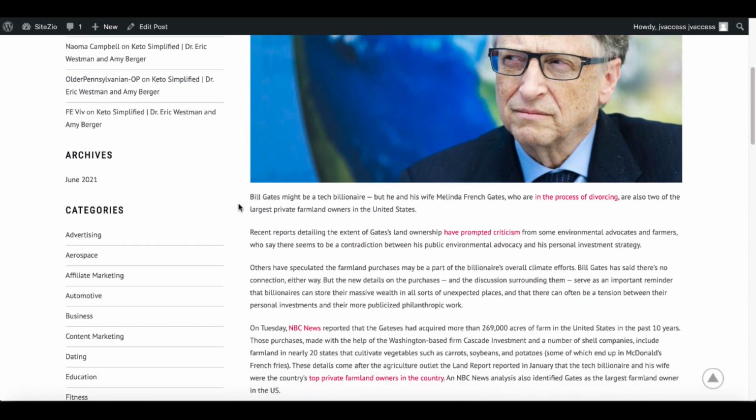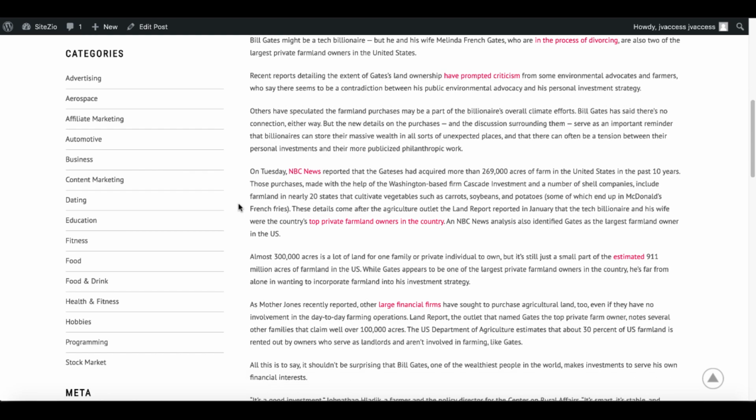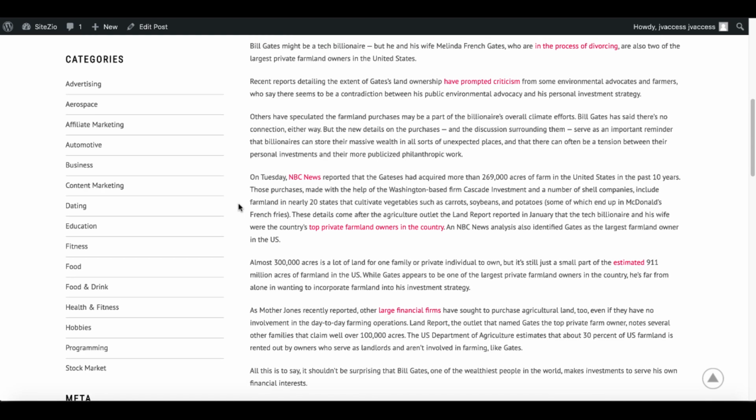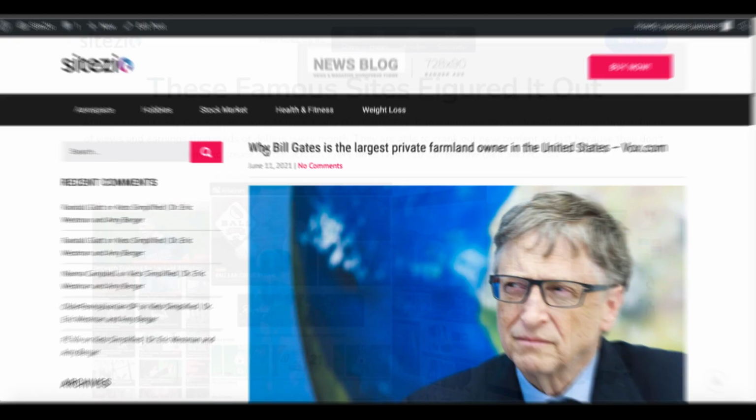You have an article that was pulled in from Vox.com, which is literally the same as going to Vox.com, copying and pasting this to your own WordPress site. So that's why this strategy fails.